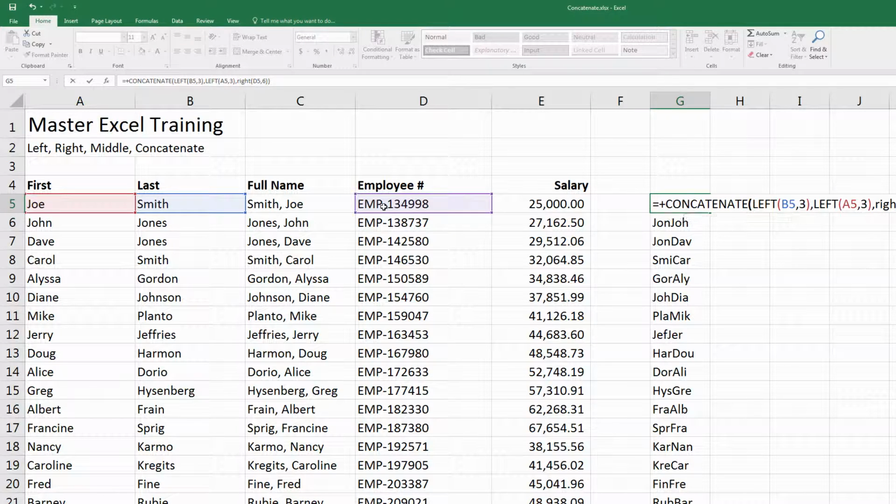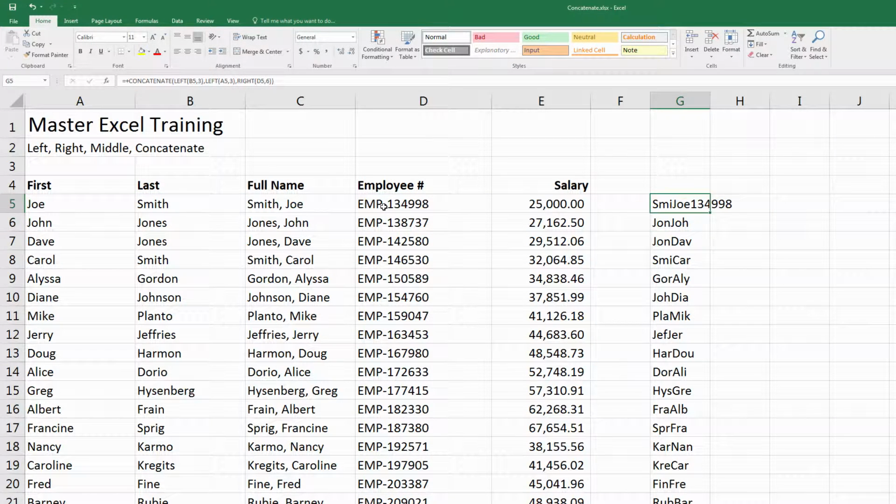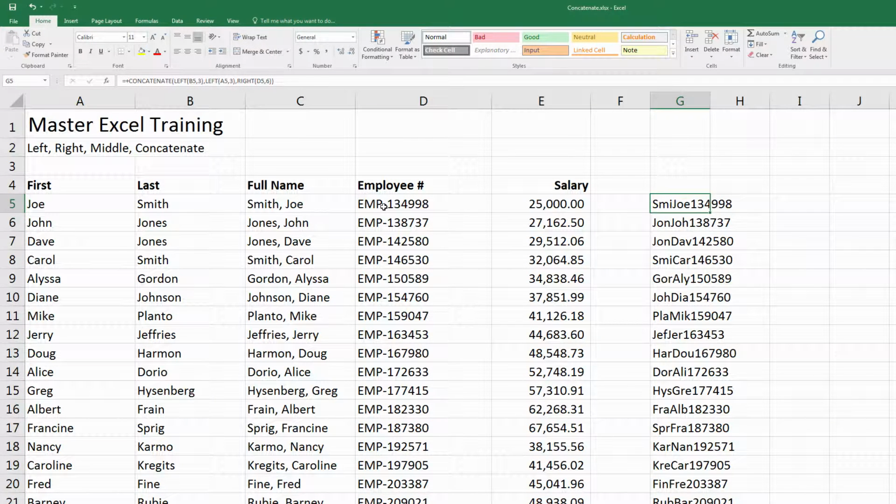Now I'll close off both of those parentheses, and now I have the last name with the 6 digits of the employee number. That's great. But what if I didn't need the full employee number? Let's just say I needed the first 3 digits, because let's just say this 134 was a certain region or a certain department, and a 142 was a different department, or whatever the reason is. I don't want to see the full 6 digits. I just want to see the first 3 digits of that employee number.